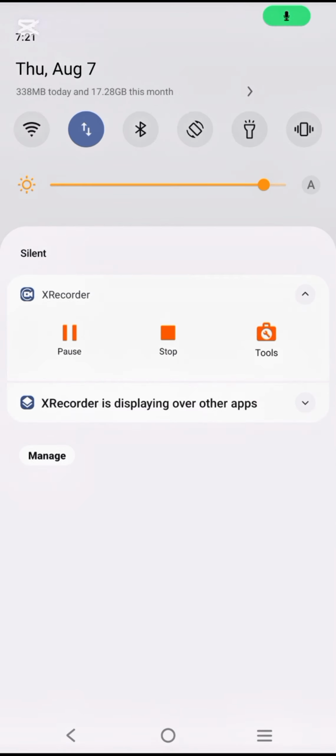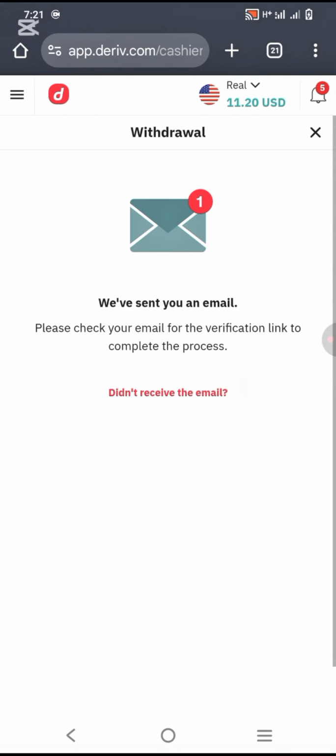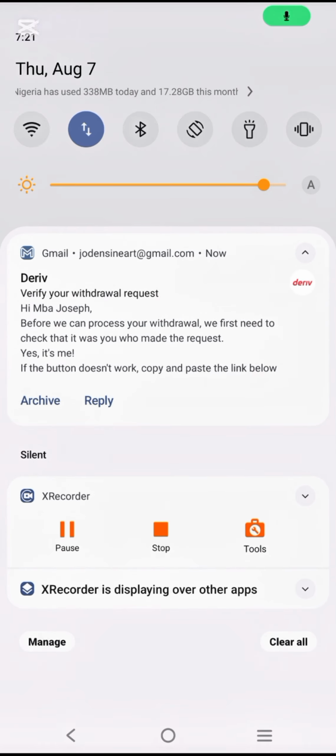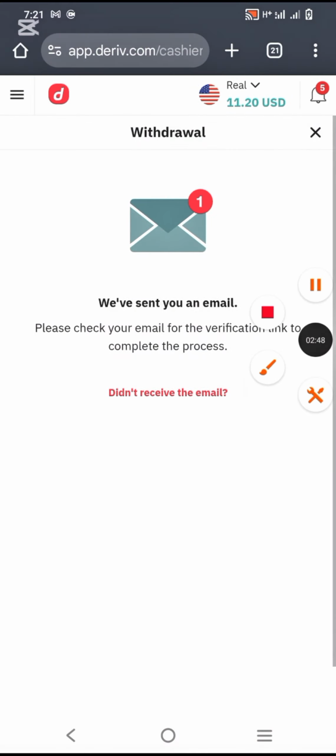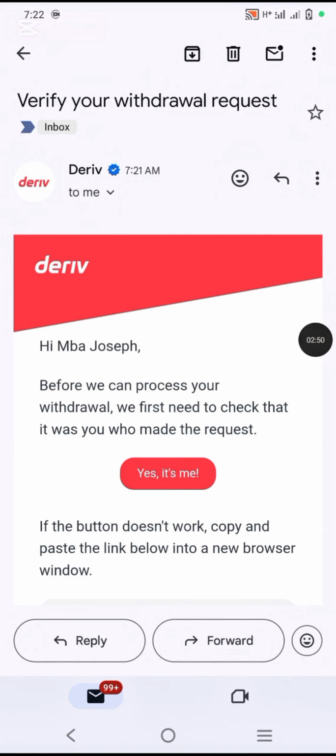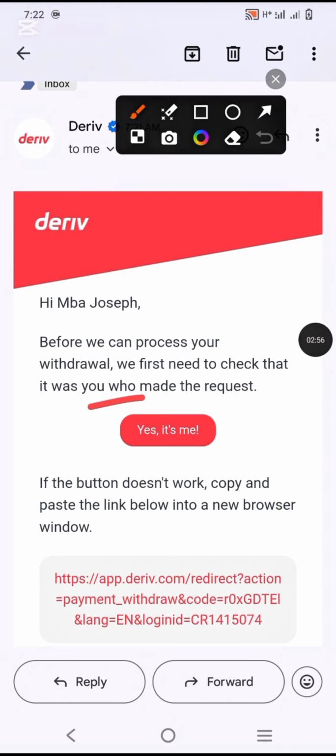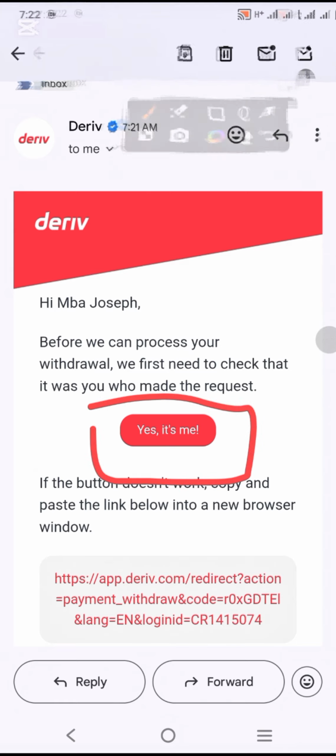So this is me waiting for the email to arrive. So the email has arrived. Even if you give somebody your trading account to trade for you, your account is safe. After the email has arrived, the next thing I want to do now is to click on yes, it is me, to confirm that it is me that is initiating this withdrawal. Once I click on yes, it is me, it takes me back to the back office.